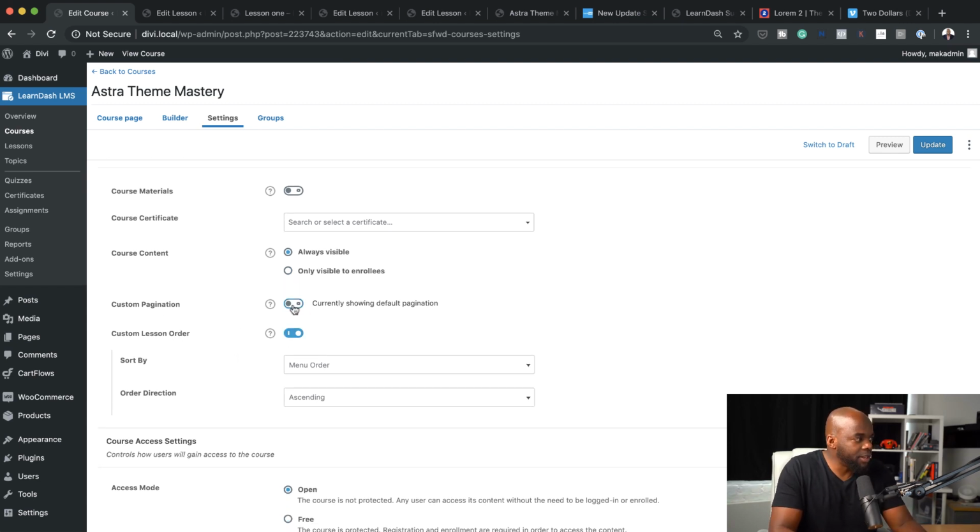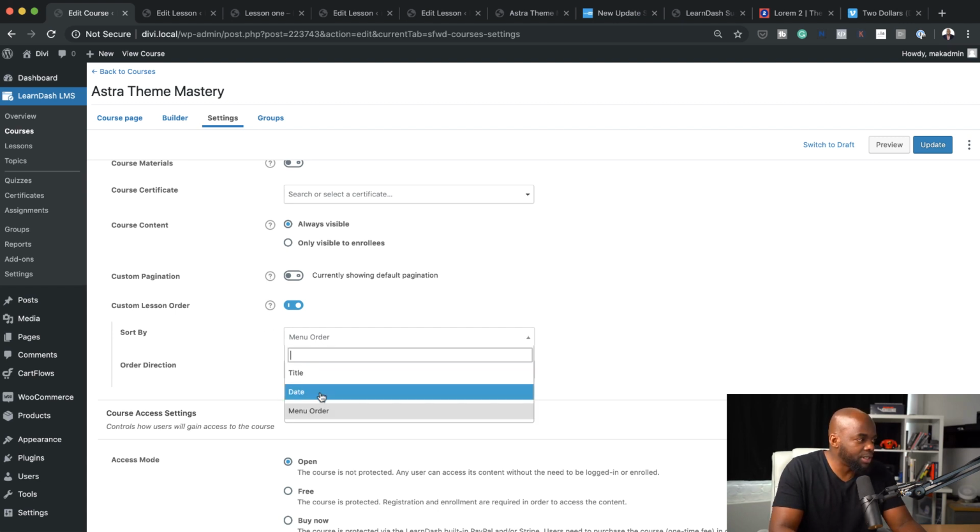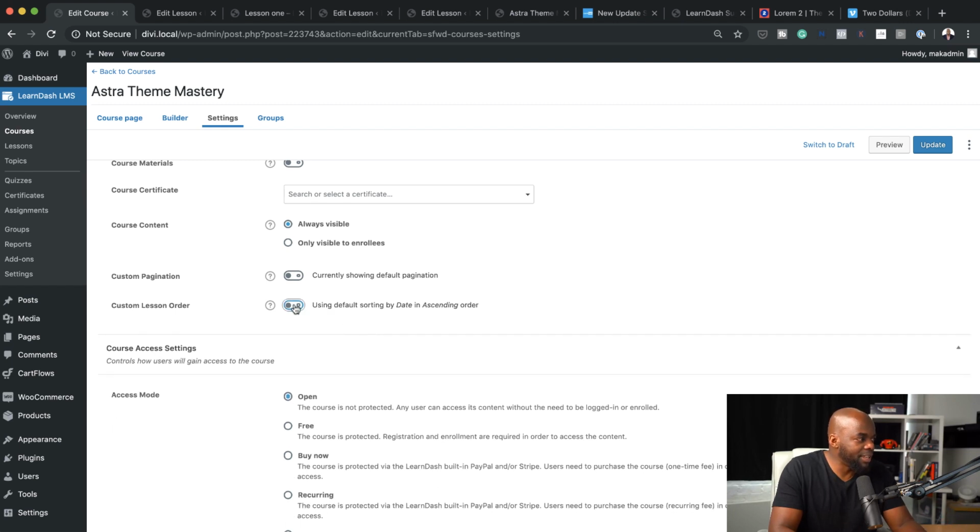And here, custom pagination, you can also have this if you want to, but of course, I'm going to leave it as it is. And then over here, you can set your lessons in a specific order. So this is menu order. You can set it up by title or by date. But in my case here, I don't worry about that because I can always drag and drop them in position the way I want them.